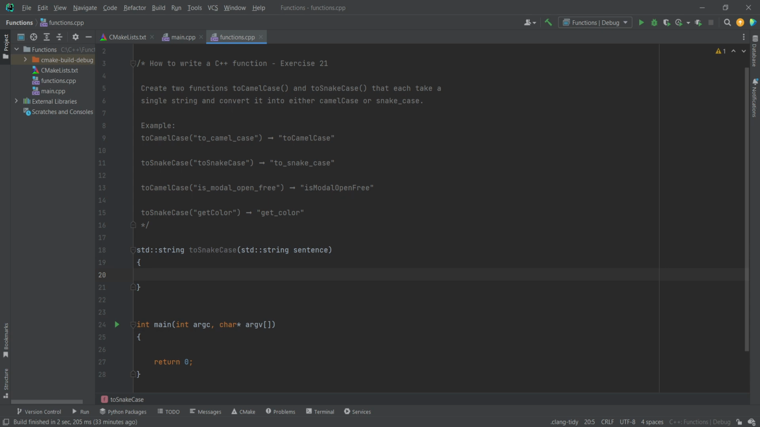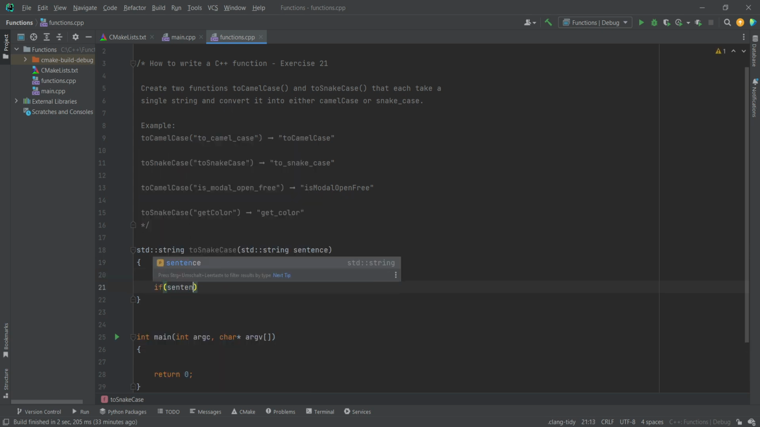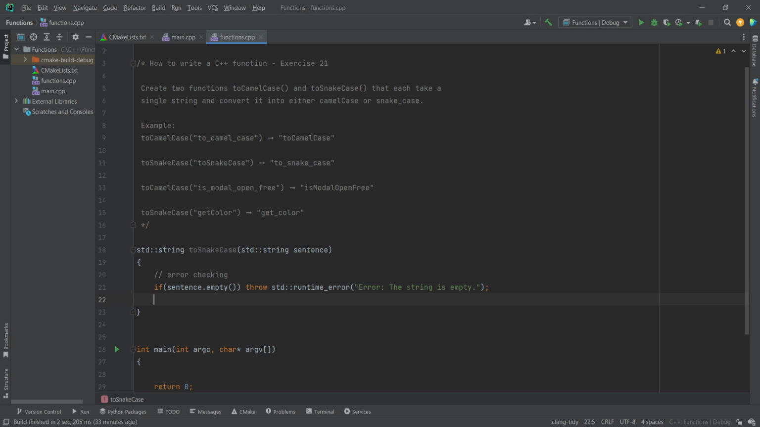Again, here we're going to do some error checking, making sure that the string is not empty. So if sentence.empty(), that means if the sentence is empty, we throw an exception, std::runtime_error, with the message: error, the string is empty. Now that we've handled that, we need to go through the sentence character by character, looking for an uppercase character.